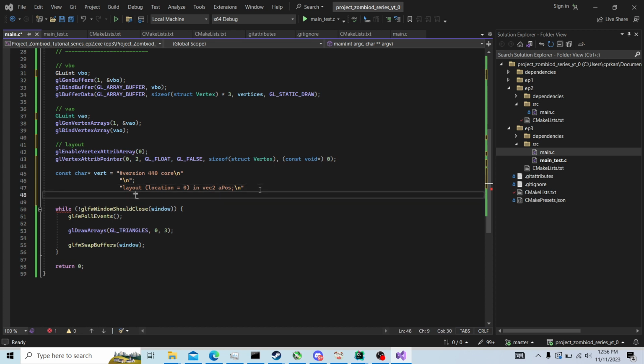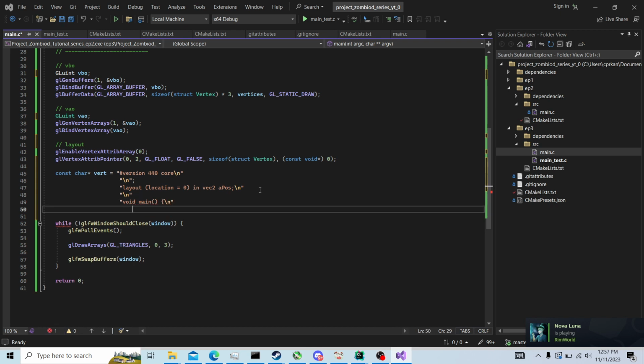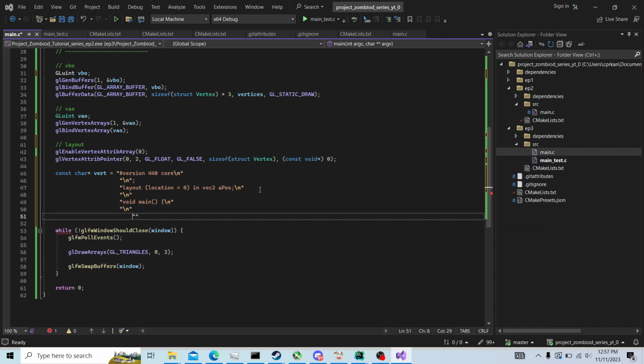So let's create ourselves a new line character. And let's create the main function in GLSL. Every GLSL program needs to have a main function, just like C. As you may have noticed, this looks pretty similar to C. However, the difference in GLSL and C is that in C, main functions have a signature, like int main, int argc, char argv, or whatever. But in GLSL, the signature is a bit different. It's literally void main, making it a lot simpler.